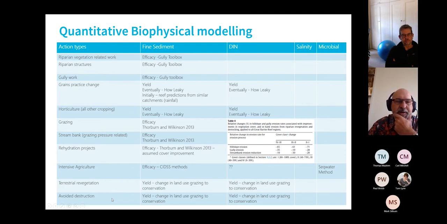And then our novel world here is about being able to represent avoided destruction. So what's the benefit of preserving something? And I think it should be really the same process as representing what you'll get by revegetating something. But what we need to do in that case is change the base. So the base has got to change through time. And we've got an upcoming meeting to talk about how we might deal with that business as usual case.